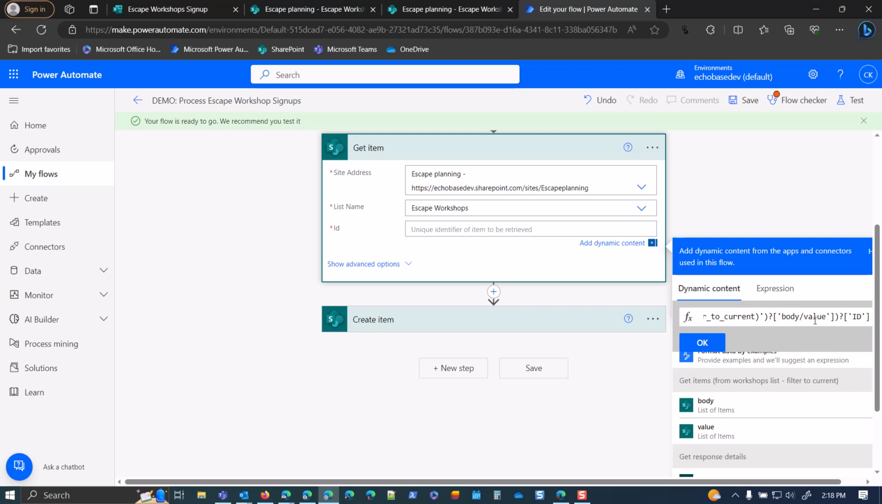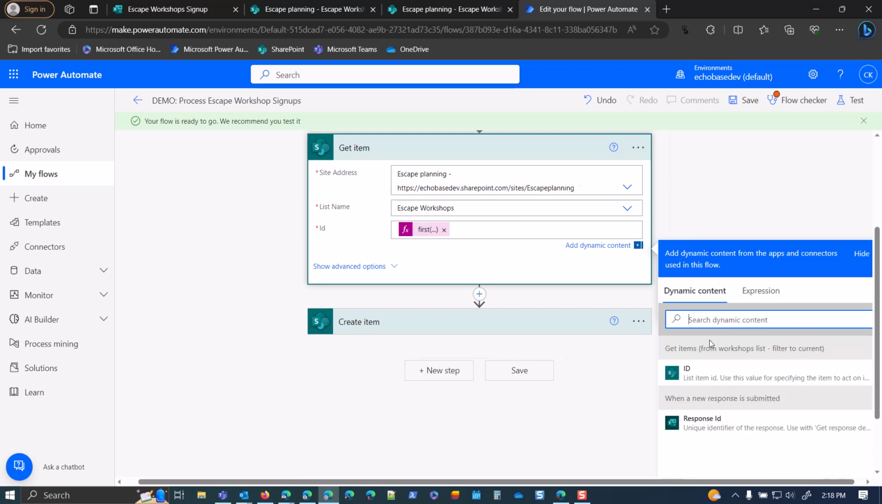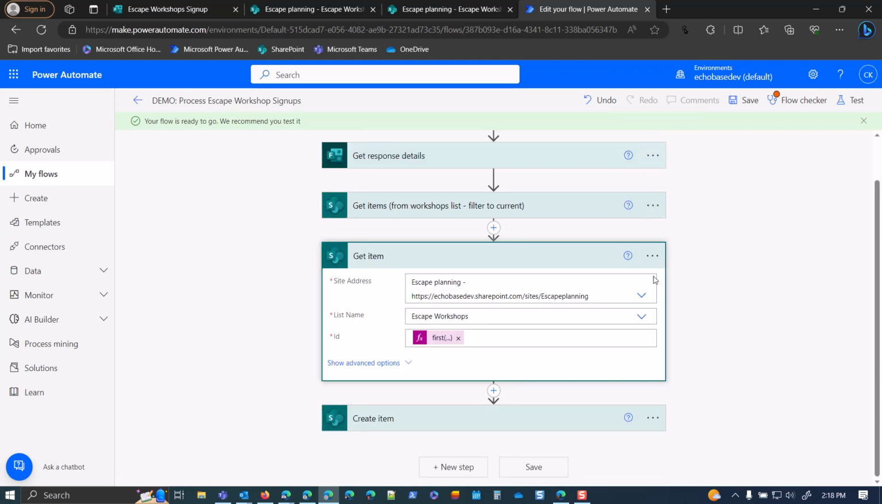If it doesn't, be sure that it looks just like this: body slash value, square bracket, question mark, square bracket, single quote, ID. You see it just like that. And once you have that, you can click OK. And now this get item, I'll just rename this to keep things clean, get item by ID.